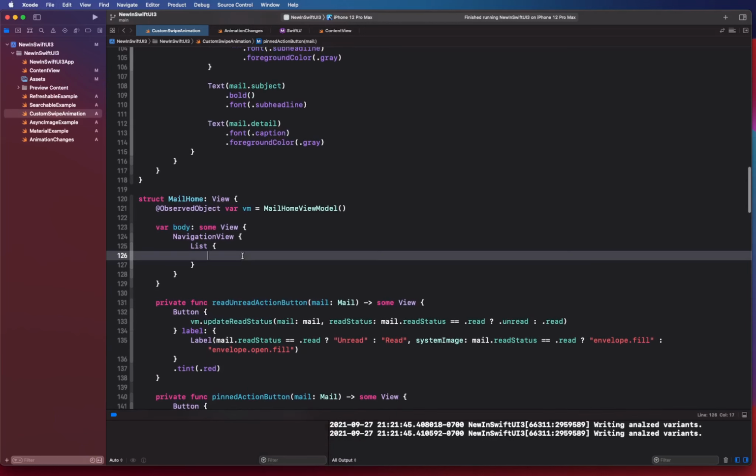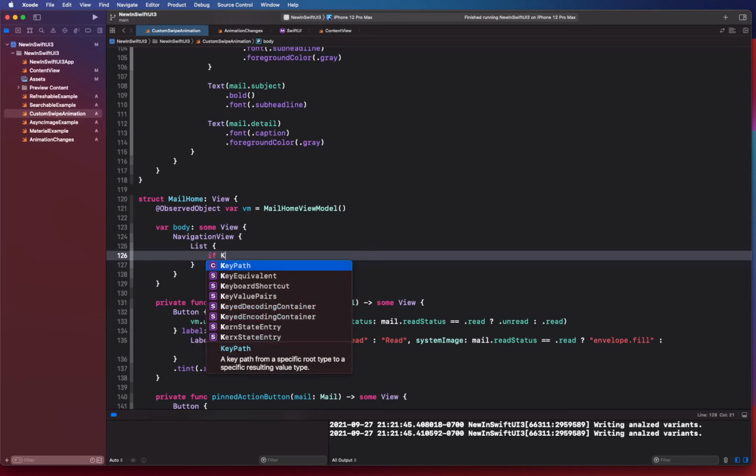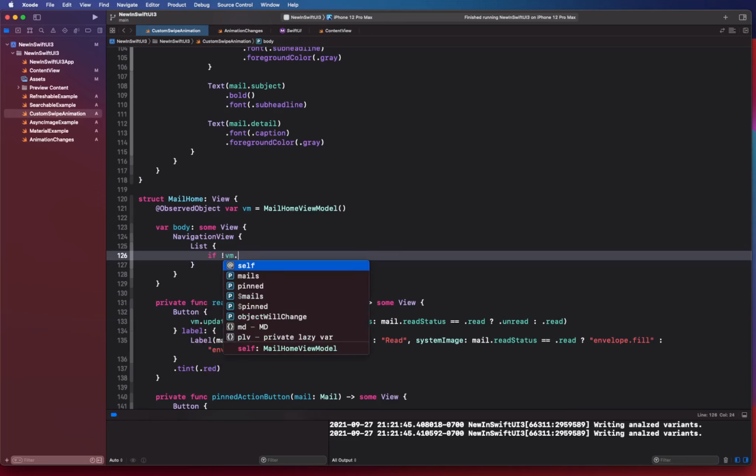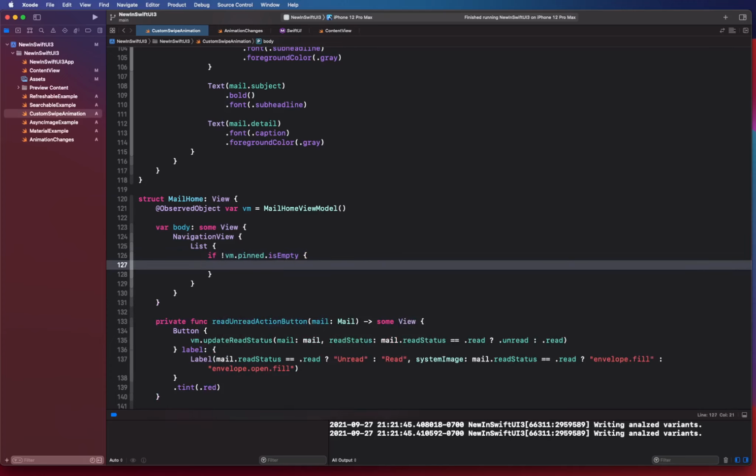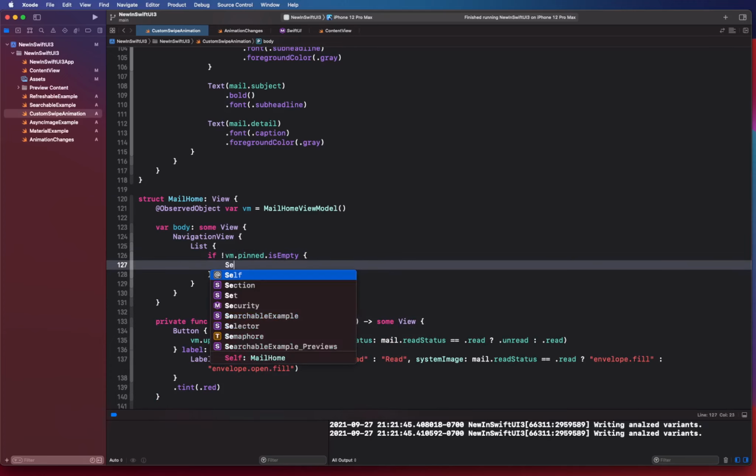All right, now go back to our list. We are going to first of all check if not vm dot pinned dot is empty. So if the pinned is empty, then don't show this section.